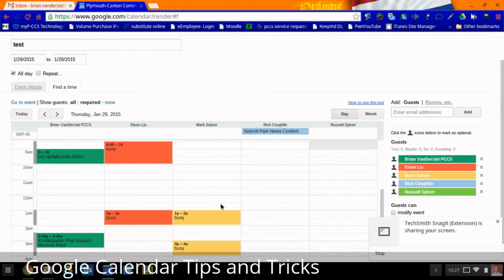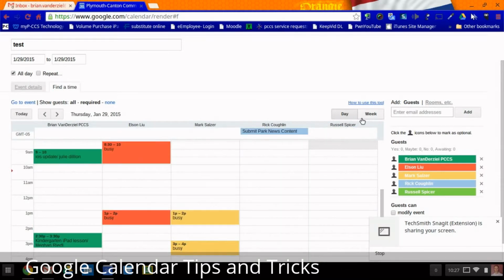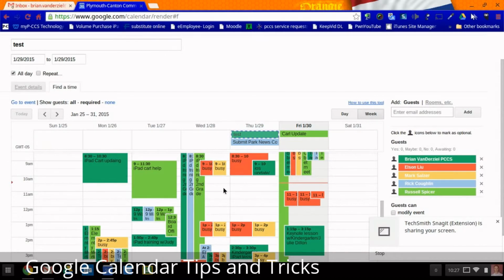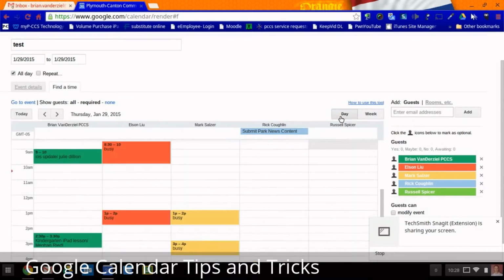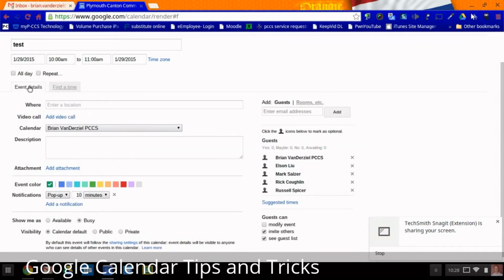If nothing works on this day, I can switch through different days up here easily. I can go over here and see the whole week view all at once to try to find a common time. Once I find a time that looks like it works for everyone, I just go ahead and click on that and it puts the time in and the day in for me. I can go back to event details.